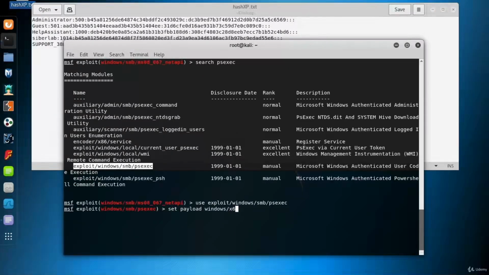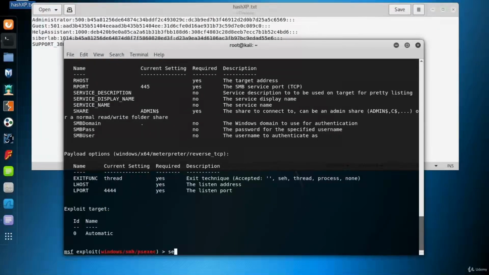So set the payload windows. Now I know it's a 64-bit system. Meterpreter reverse TCP. Show options. I set the remote host as the Windows 8 VM, 223.